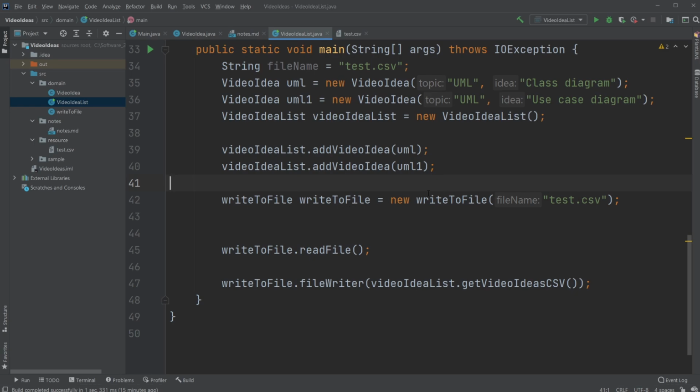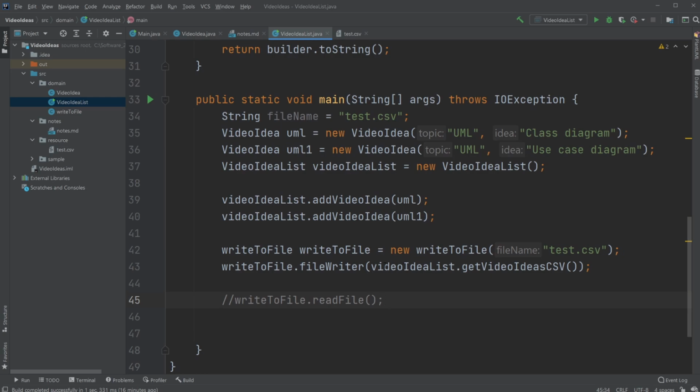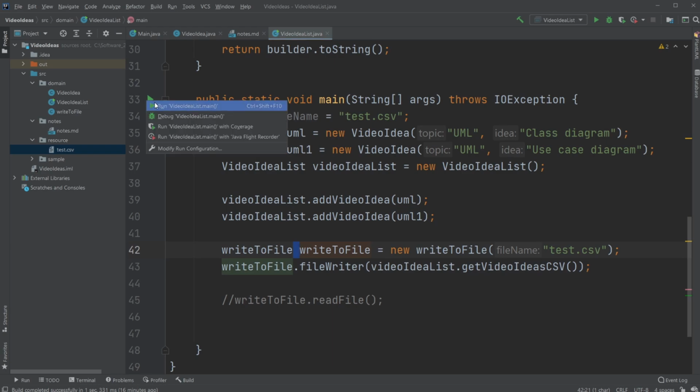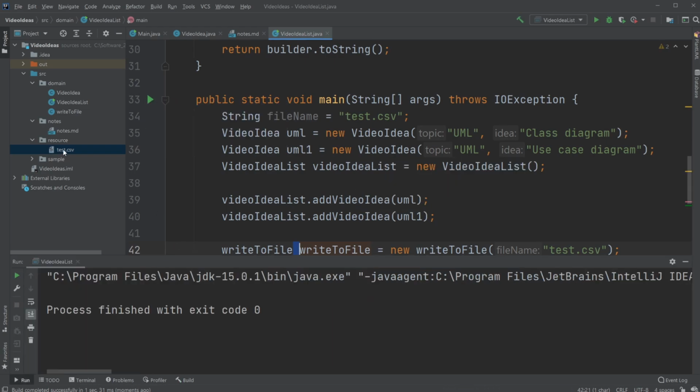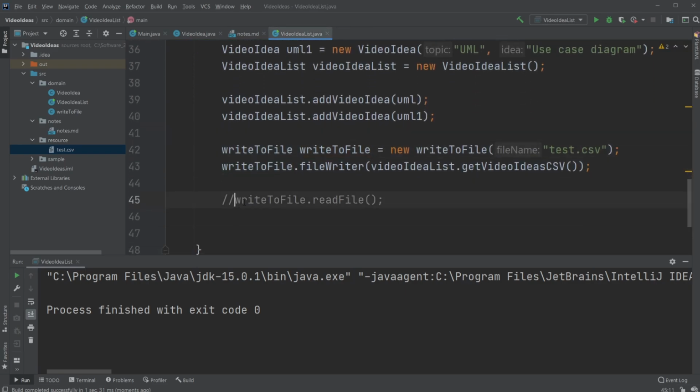And then I'm simply able to write to file. So for now, I'm just writing to a specific file. Right now I'm just writing to the file whatever I have inside my video idea list, get video ideas to CSV. So right now it's just these ones, but if I delete them and then run the program, then I would save them to my test.csv file.